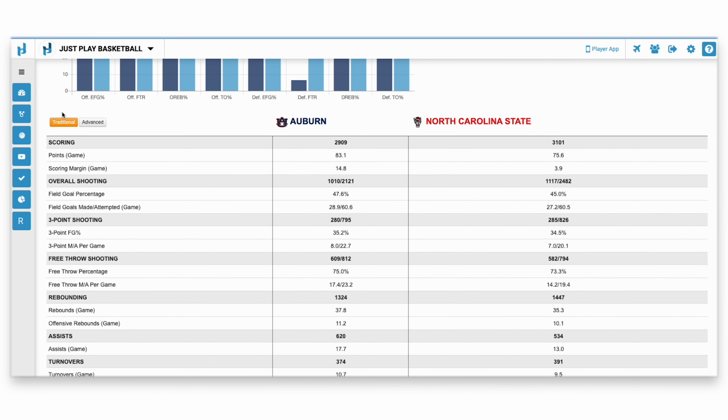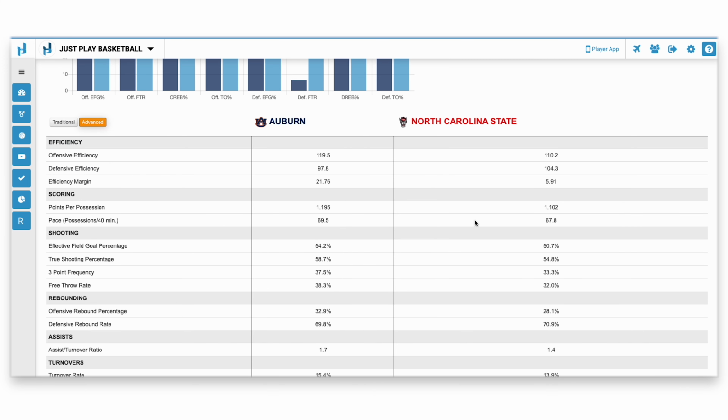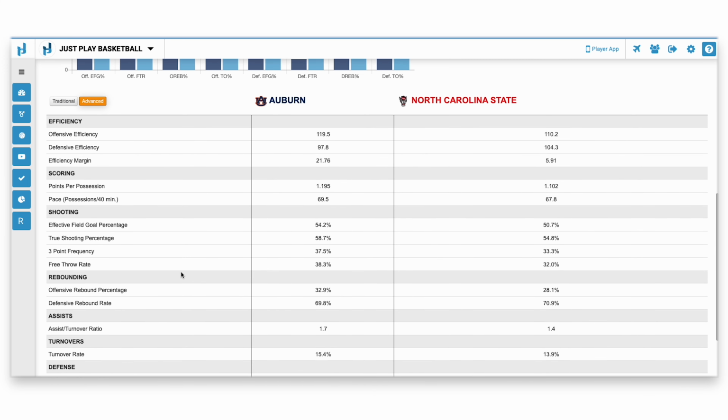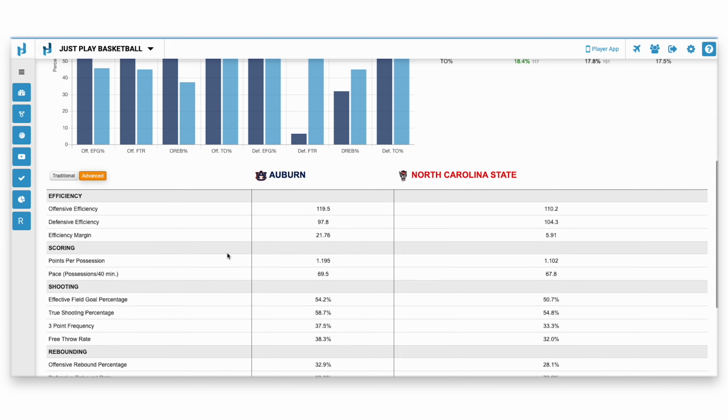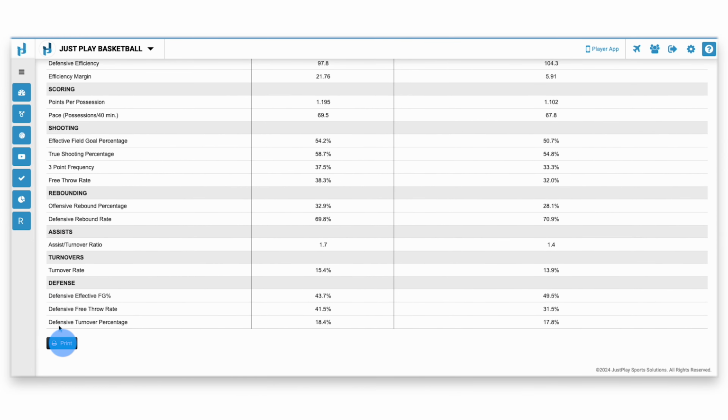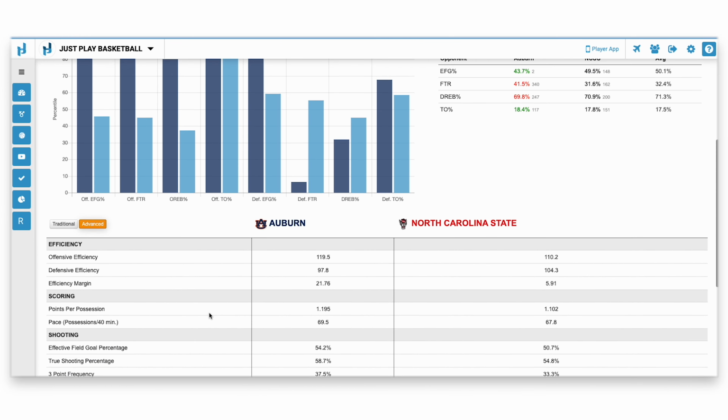Down below, you'll have your traditional and advanced comparison reports, which are comparing you versus the team you're scouting. Your traditional is going to have your normal points per game, rebounds, those kind of stats. And advanced is going to have more of your efficiencies and your pace and more advanced stats. If you want to print either of those out, there's a print button down in the bottom left corner.